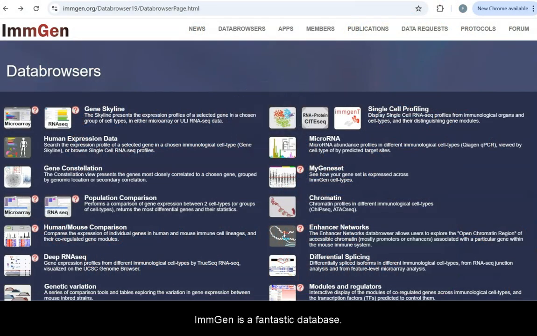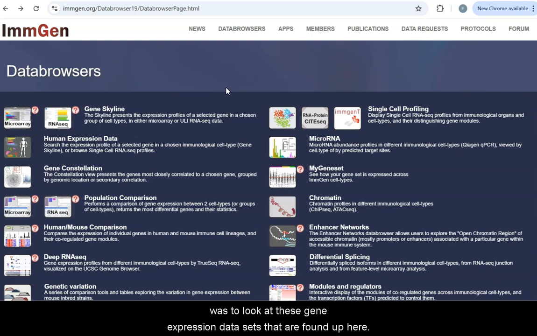ImmGen is a fantastic database. The starting point for it, or at least the way I've approached it, was to look at these gene expression data sets that are found up here. It's typically for mouse cells, although I know now that they have more human data, where the basis has been a standardized way to sort a lot of different mouse immune cell populations and then doing gene expression data. This is one caveat here. So this is immune cell focused. Whether that's relevant for your project or not, you need to decide yourself.